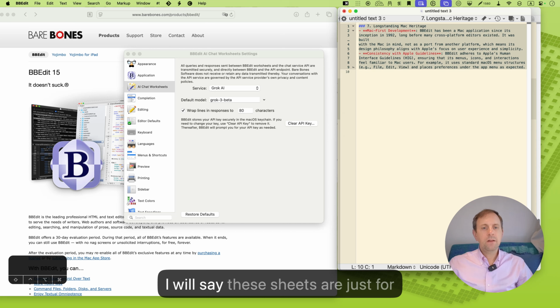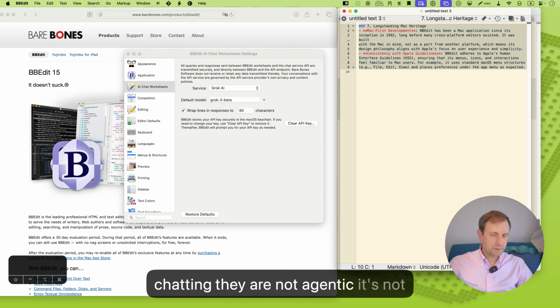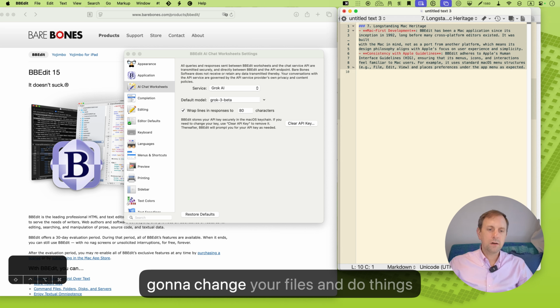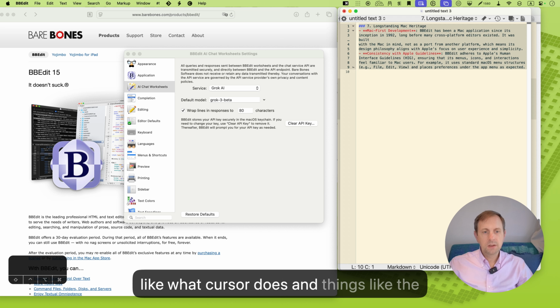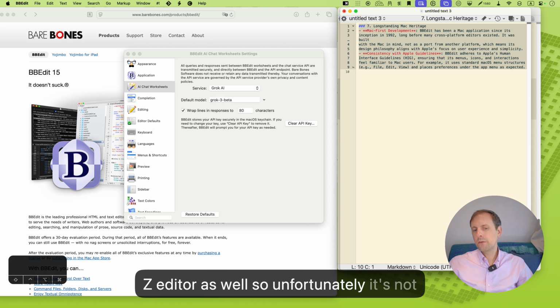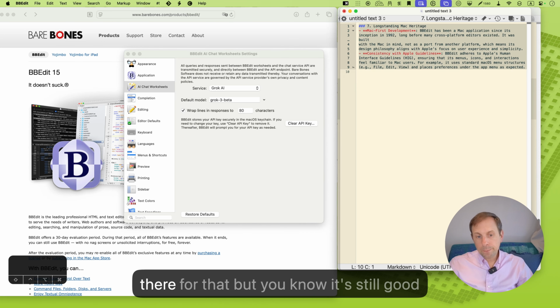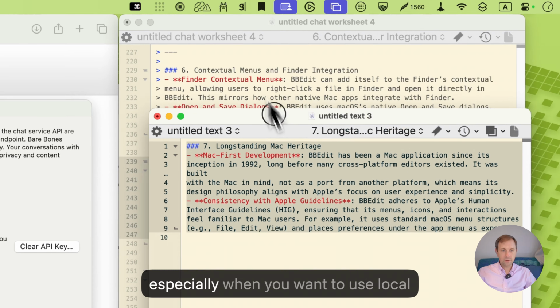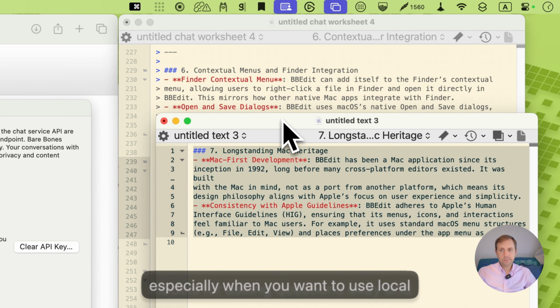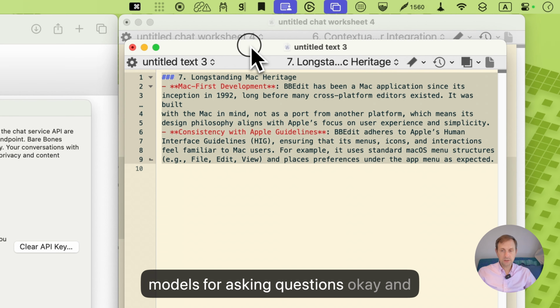I will say these sheets are just for chatting. They are not agentic. It's not going to change your files and do things like what Cursor does, and things like the Zed editor as well. So unfortunately, it's not there for that. But it's still good, especially when you want to use local models for asking questions.